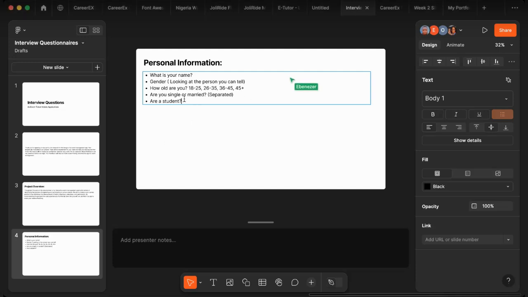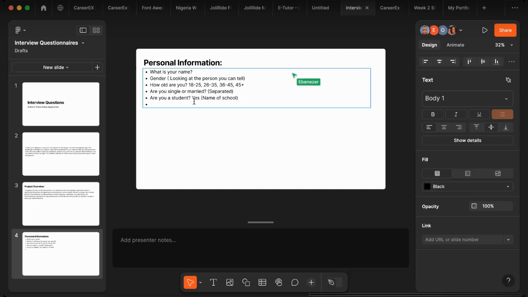And then you proceed asking the person if I'm missing something. Are you a student? And the person says yes. You ask where do you school? No wahala. Then if the person says yes, you can just ask name of school. So I'm just going to put this in bracket and just say name of school. And close bracket.